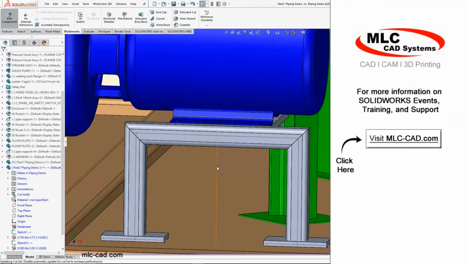So I hope that you check out weldments. I hope you use them, and I know these are going to make your designs much more efficient.